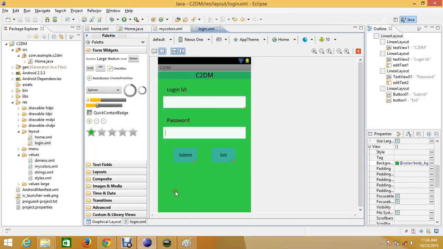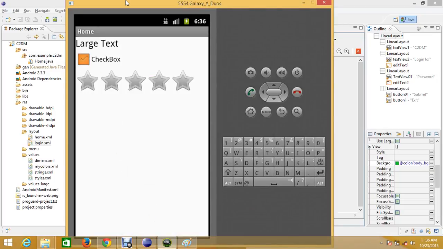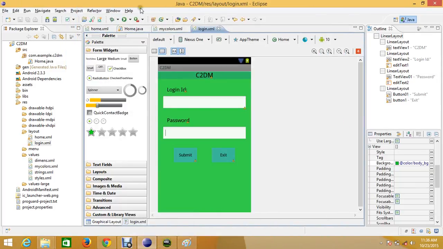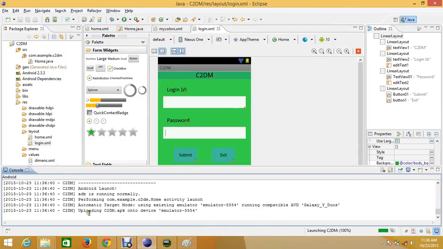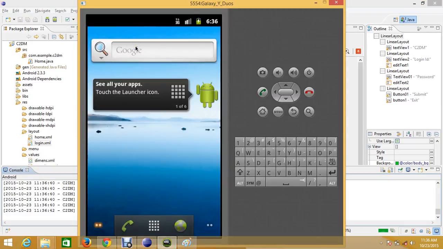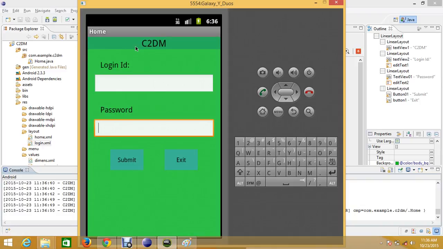We already ran this project, so here we can see the output. See, this is our old login form. Now we run it once again here. See the changes here, it is uploading the APK and then installing it and then finally running it. First, the old installation has been uninstalled from this AVD. Yes, this is the login form we just created.